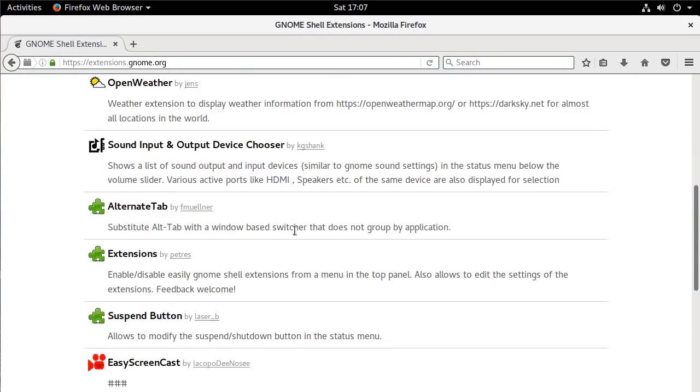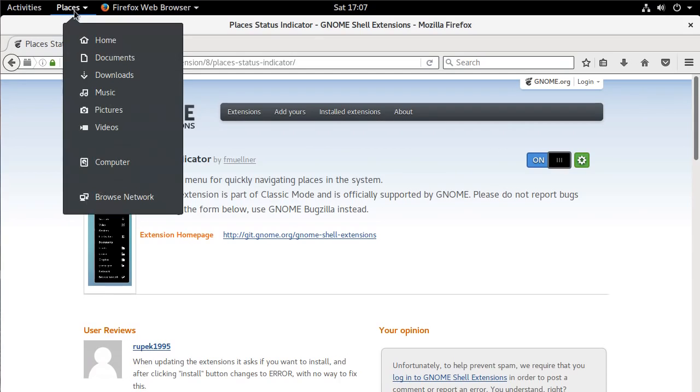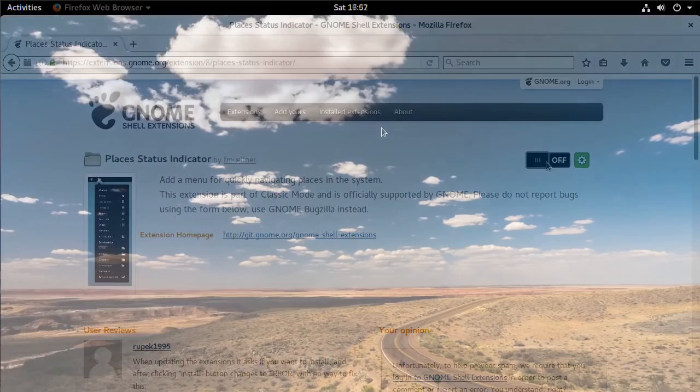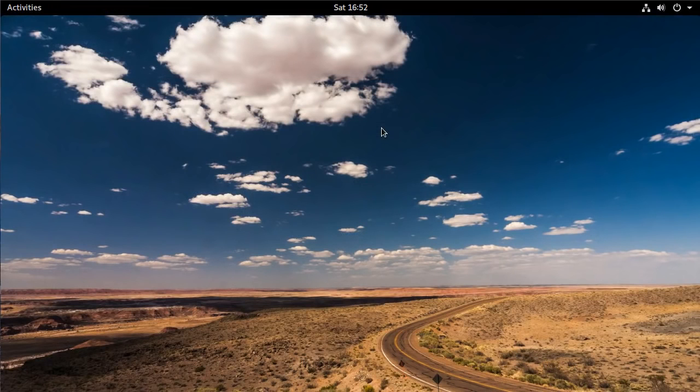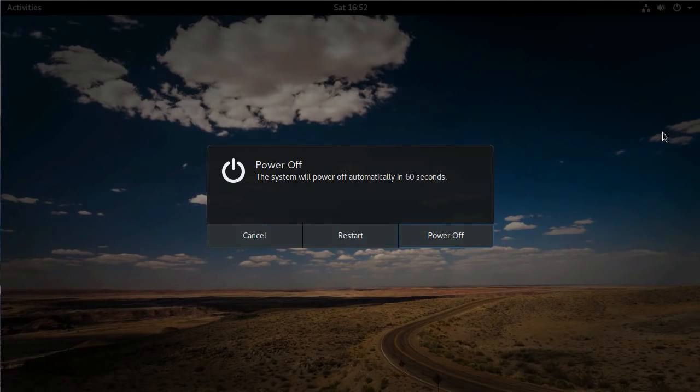To install an extension, simply click its name and then click the switch to turn it on. I've just enabled the Places status indicator, which gives me a list of important folders on my computer. To disable an extension, simply click the switch again and it will be disabled. Finally, if you would like to turn off or restart your computer, go to the User menu and click the Power button. You'll be given the option to shut down or restart your system.